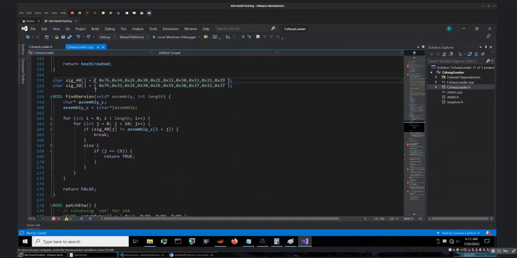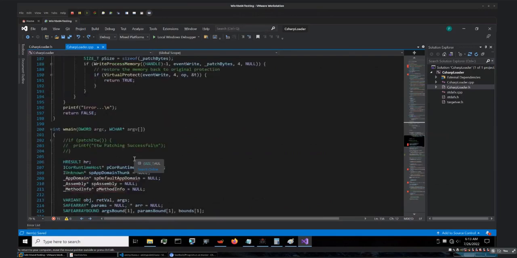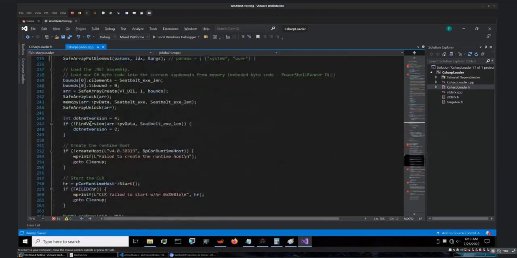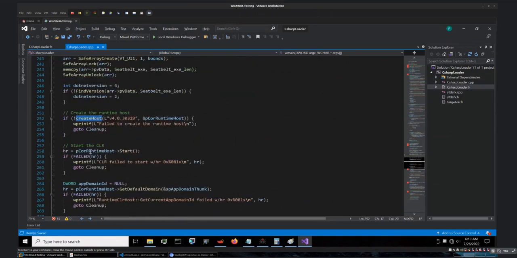So we're just going to find the signature. If our assembly contains the signature for .NET 4, we will return true, else it will return false in this specific case. If it's false, it means it's going to be a .NET v2 type. So we're going to find what version it has. If it's .NET version 2, we will go ahead and load that up over here by printing it on screen. Create host does the same thing.